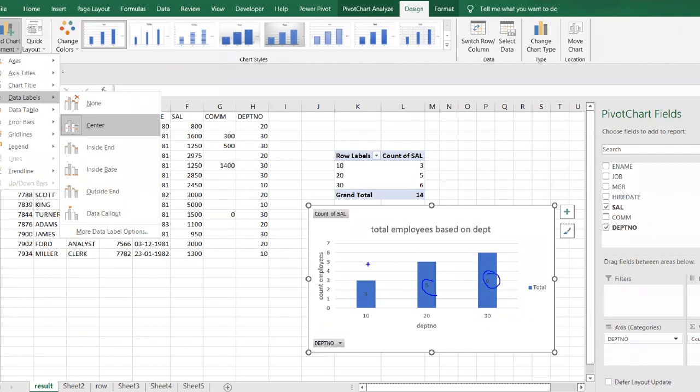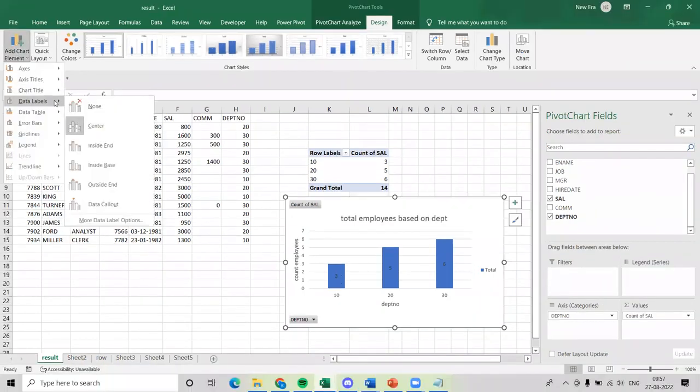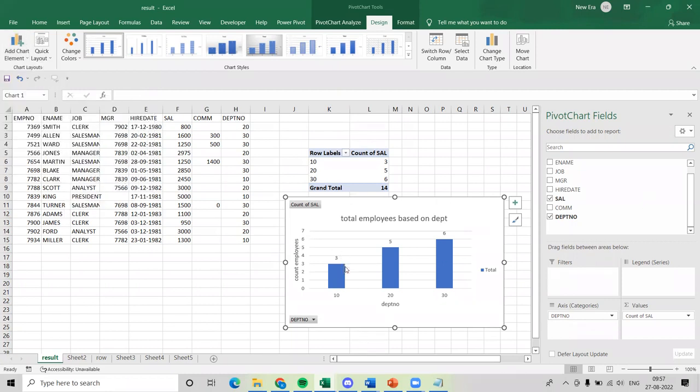But I don't want center. I want above, or below, on this chart only. Then you do this alignment. Then for labels you want inside end. If I use inside end on the bar, this is the best practice. Observe that, everybody understands, right? 10th department 3 employees, 20 department 5 employees, 30 department 6 employees. Okay, after that.